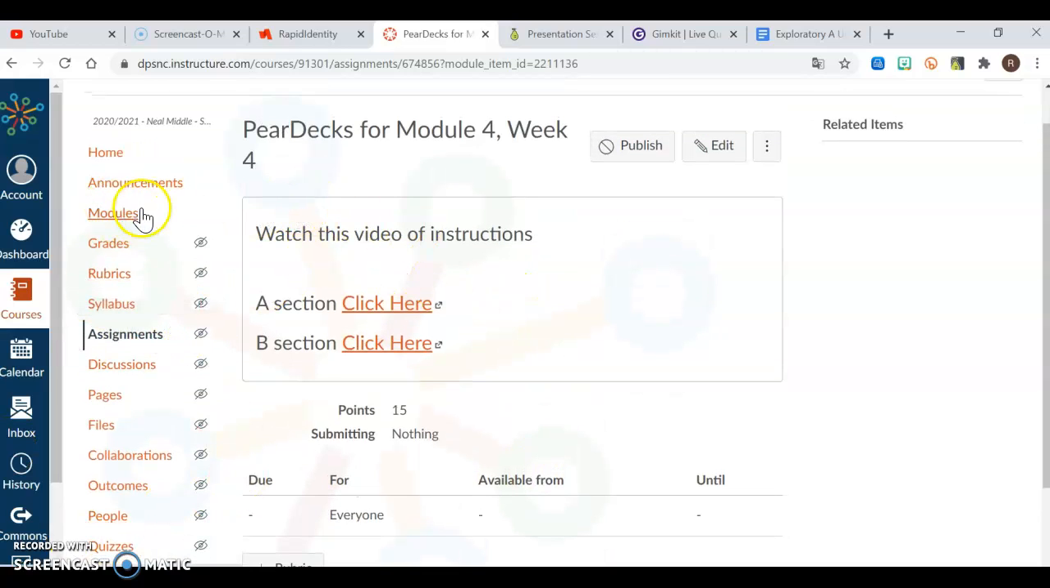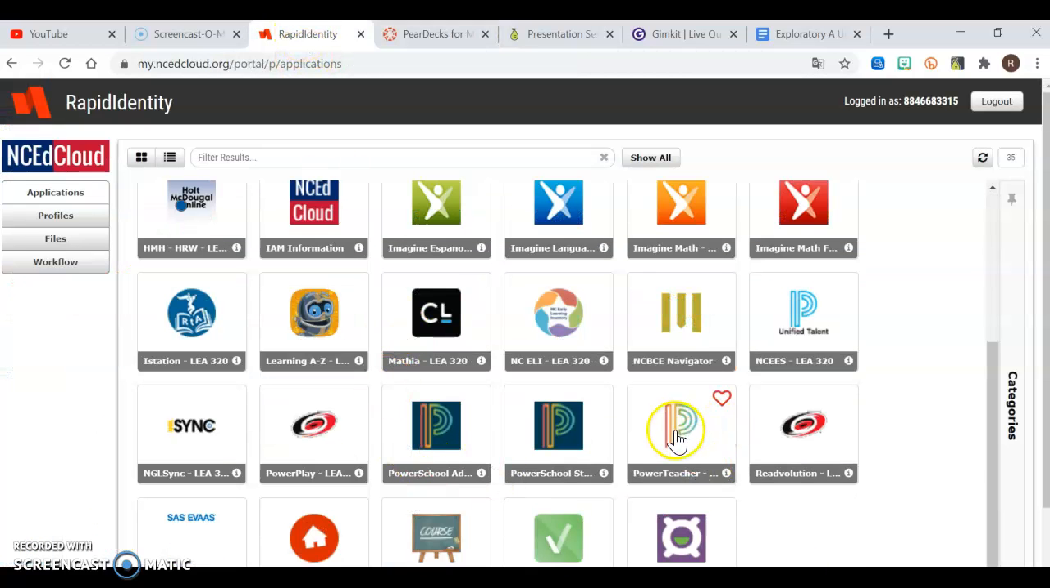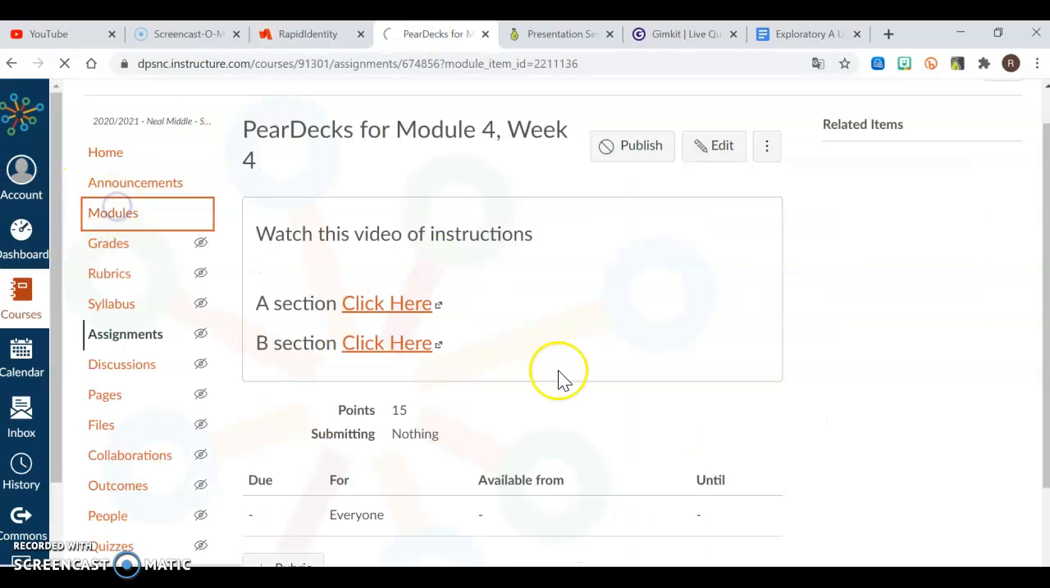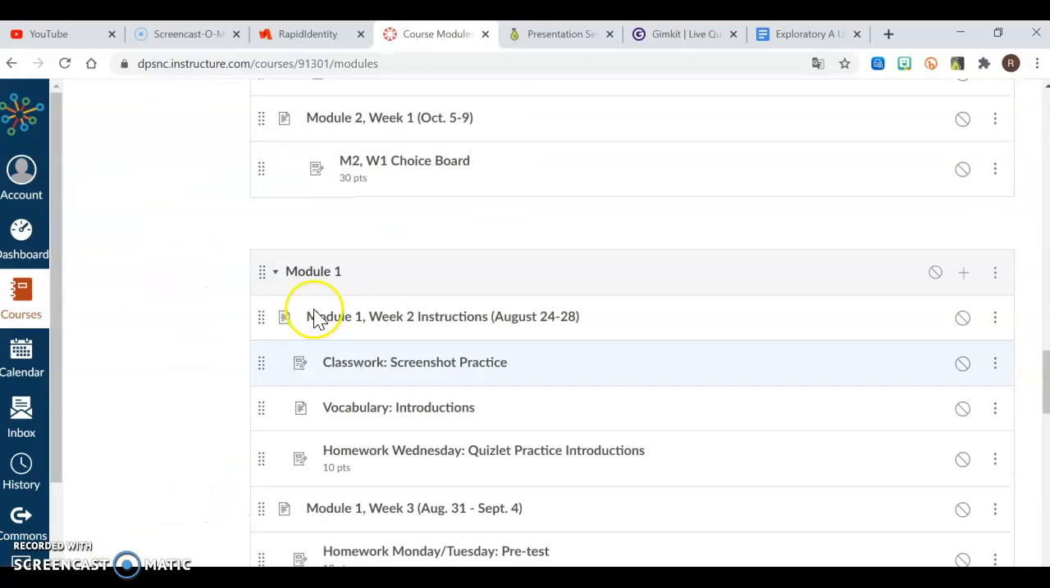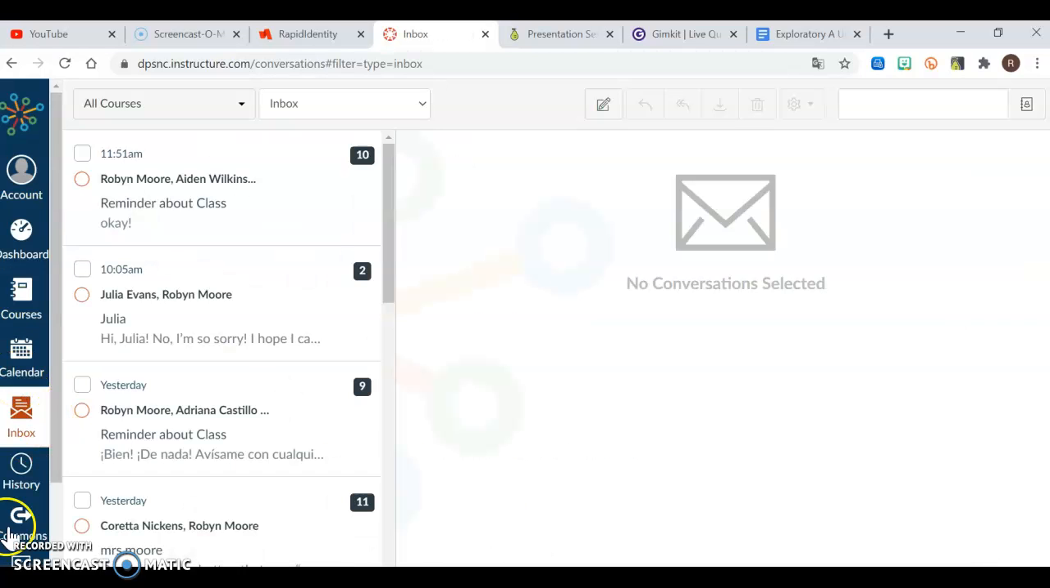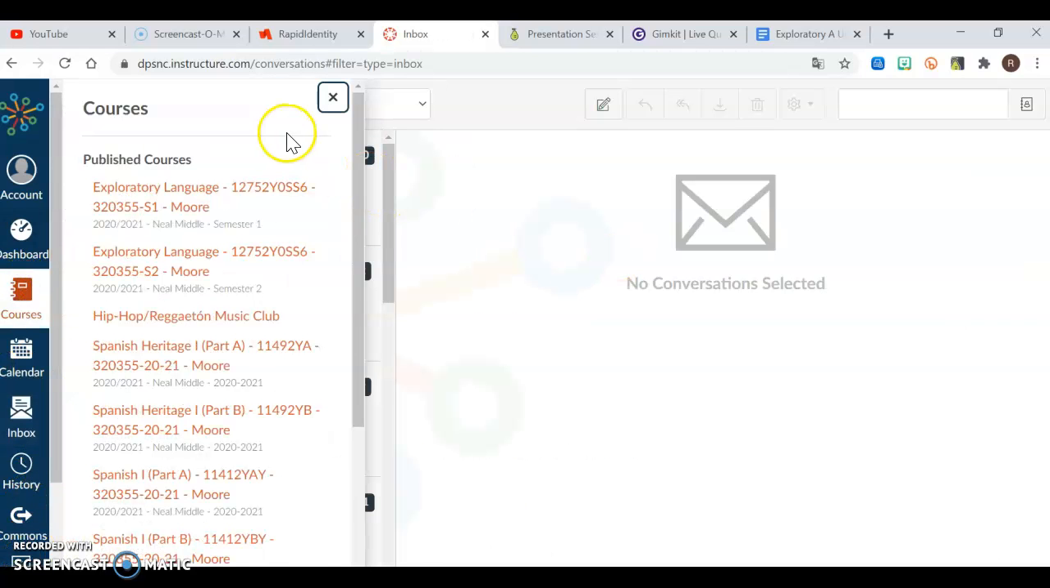If you ever want to check your grade, do not check Canvas, check PowerSchool. In PowerSchool, I have your grades divided by module and week. So it'll say M1 week 1, and that would be module 1 week 1 in Canvas so that you can easily find the assignments. And that's it. If you ever need to send me a message, or if I send you a message, go to your inbox and then you'll see it there. And that's it.